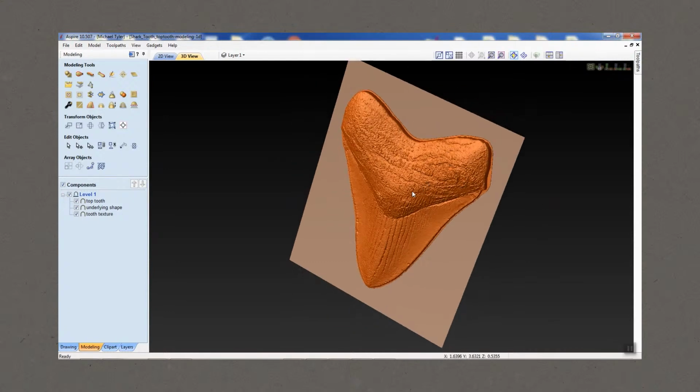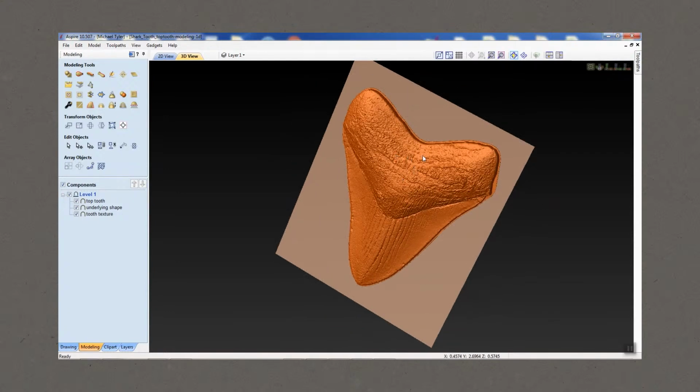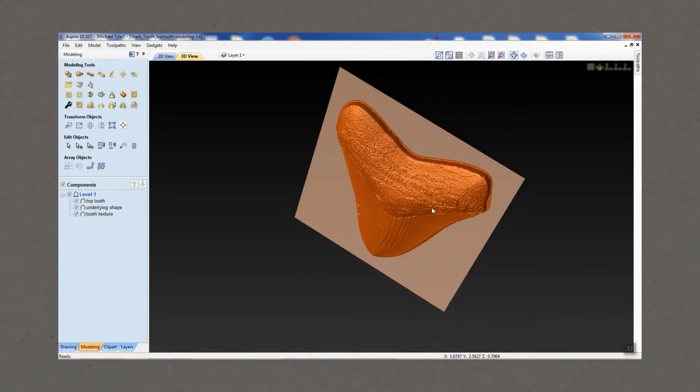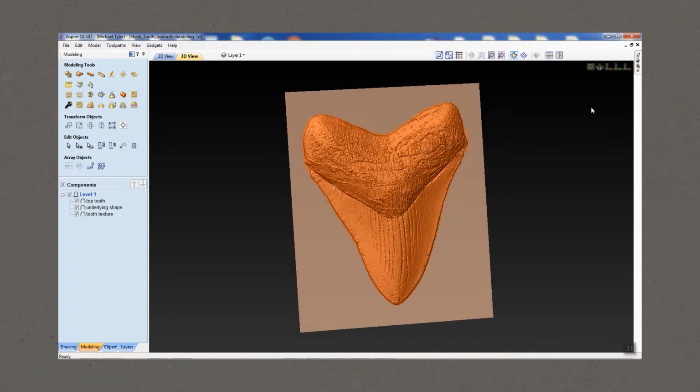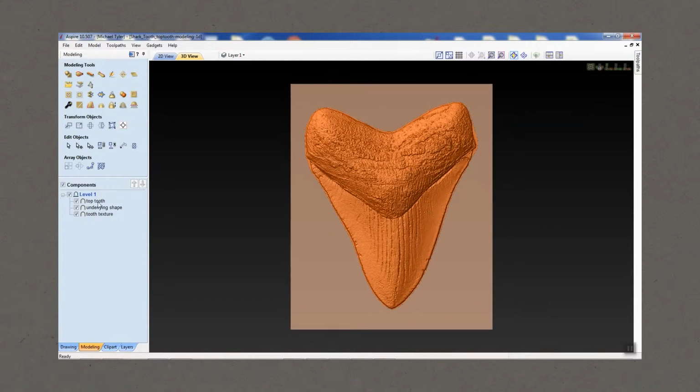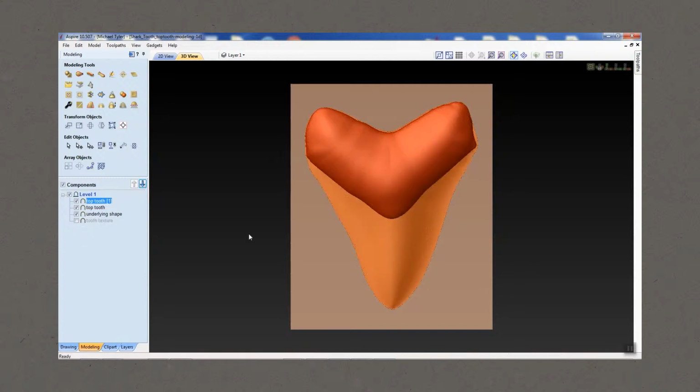Taking a look at this, I want to fill in a little bit more in this area here and also thicken up this edge just a bit. So I'm going to accomplish that by creating a copy of this top tooth model, and I'll make a duplicate there and turn off the tooth texture temporarily.